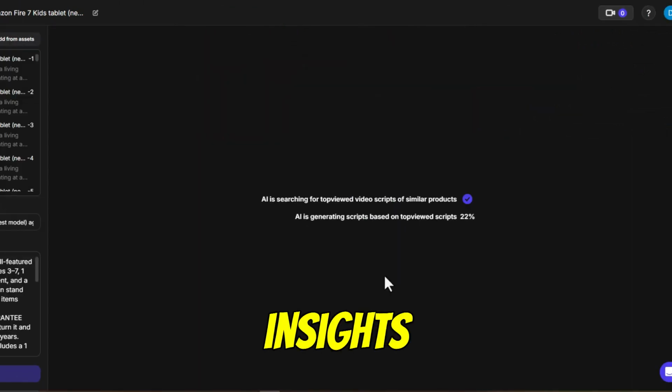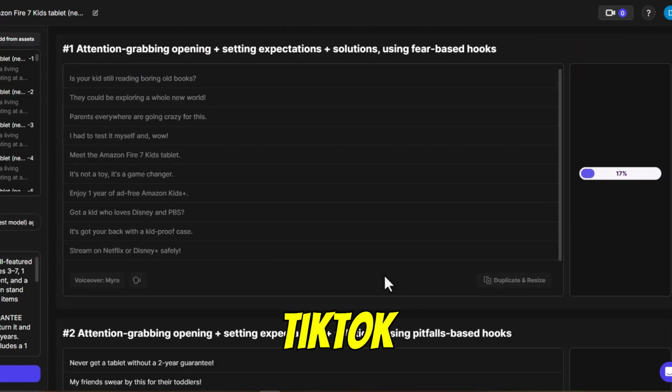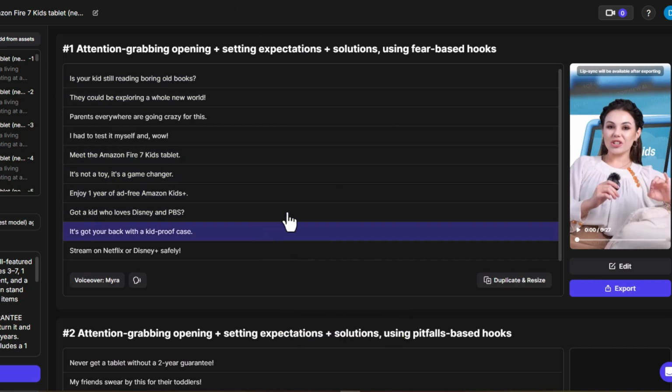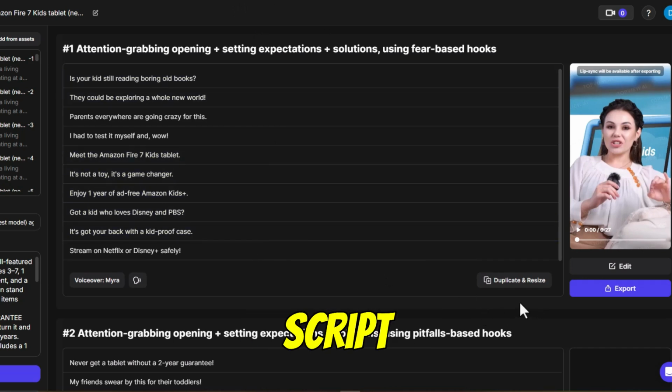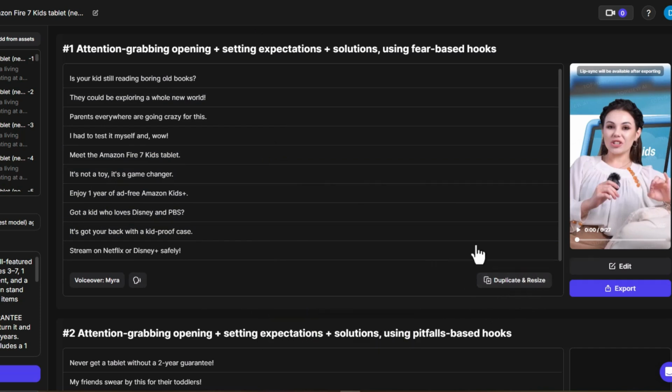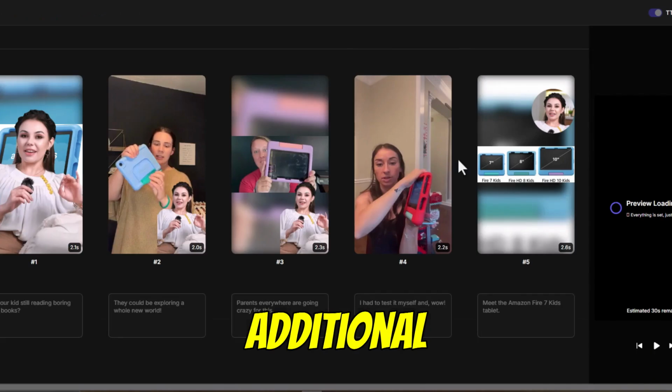The AI draws insights from over 5 million popular TikTok and YouTube videos to create 3 unique scripts using GPT-4. Review the options and choose the one that fits your goals best. Personally, I'm going with the first script. It's concise, engaging, and works perfectly for this product. Want to customize it further? No problem. Click Edit, and you'll have access to additional tools.